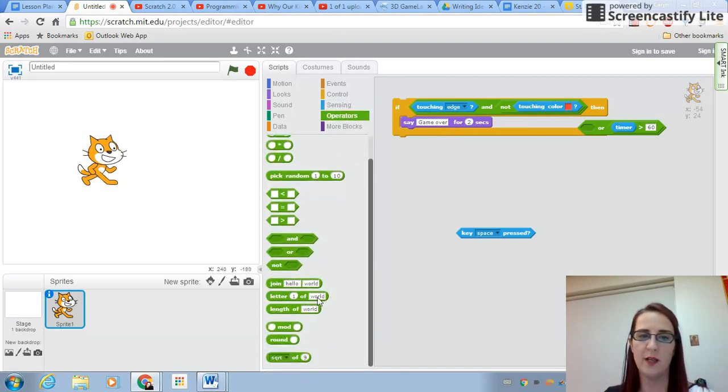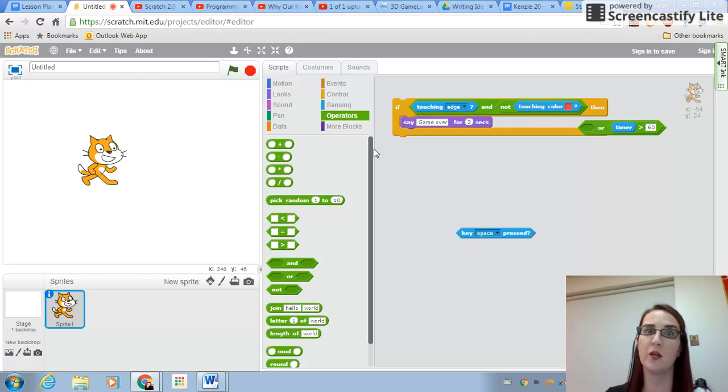You can join letters together and stuff. We're not going to worry too much about these. There's cool things you can do with them, but we don't have time to cover everything in Scratch because Scratch is a really big, really complicated program that you can do a lot of stuff with. If you want to learn more about it, that's really awesome, and I think you should. But for now, that's that.